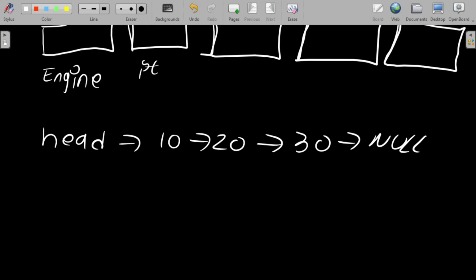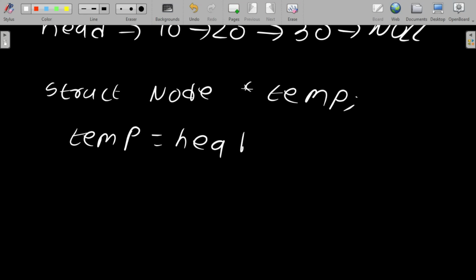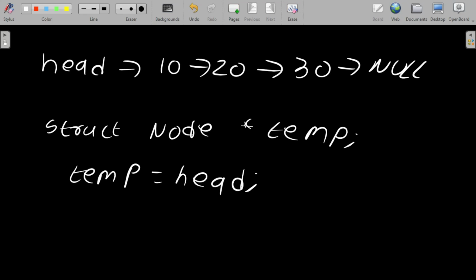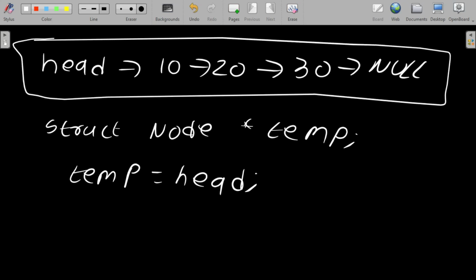Why should we not move head directly? Because head stores the address of the first node. If we change it, we may lose the linked list. So we are not going to change the head value. We create a temporary pointer. Example, let me write. In this code, temp points to the first node. In the diagrammatic representation, it first starts at head, and then it gives the values inside the linked list until we get the null value.